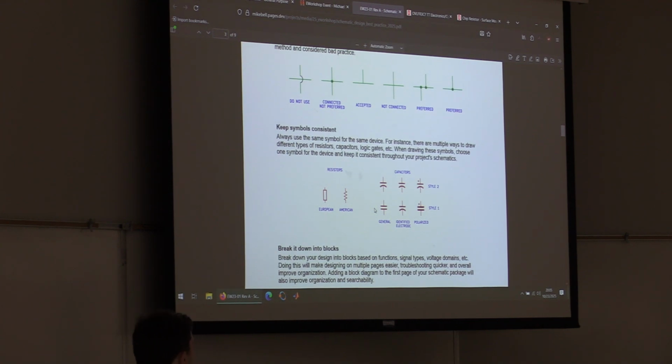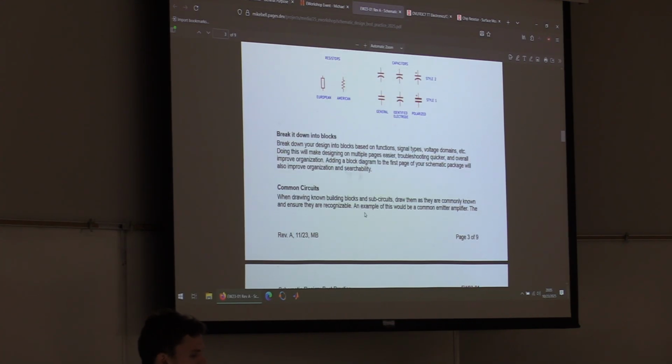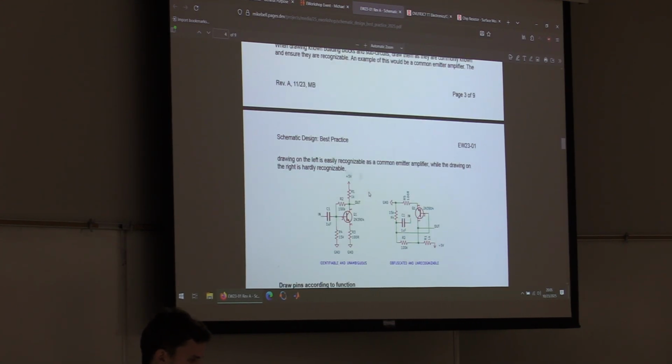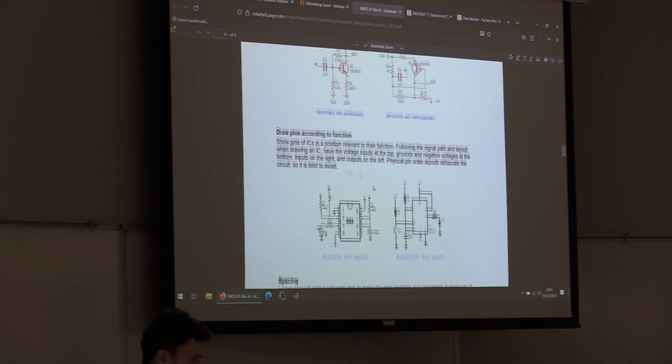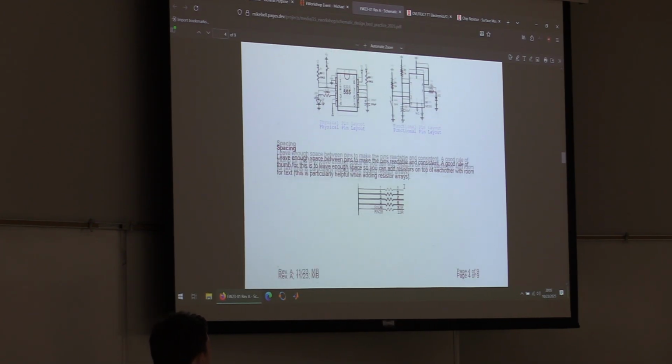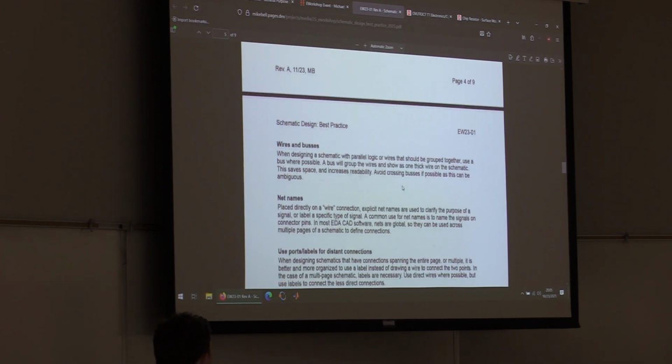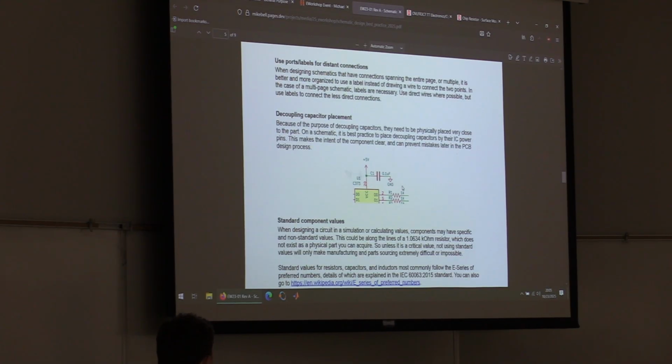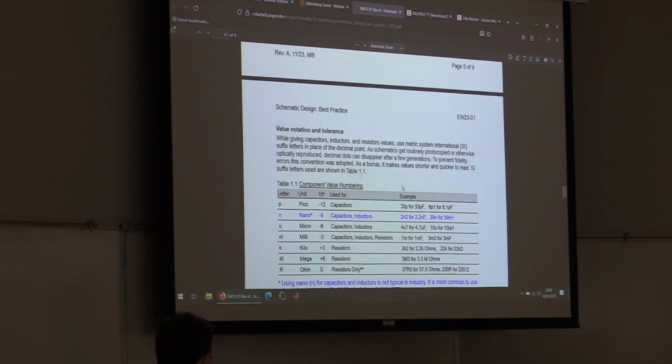Symbol consistency for the resistors. If you choose the US resistor, it makes sense not to use the European throughout the whole schematic. So stay consistent. And yeah, drawing pins. This document covers a lot of stuff. I'm not going to actually read it out, but yeah, there is stuff there.